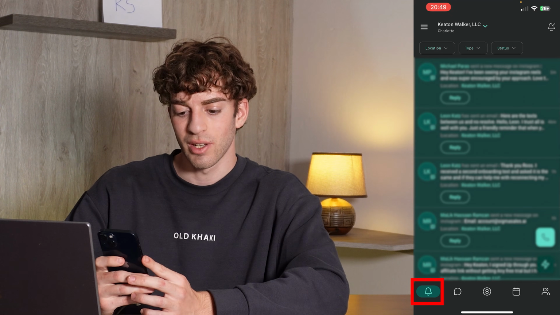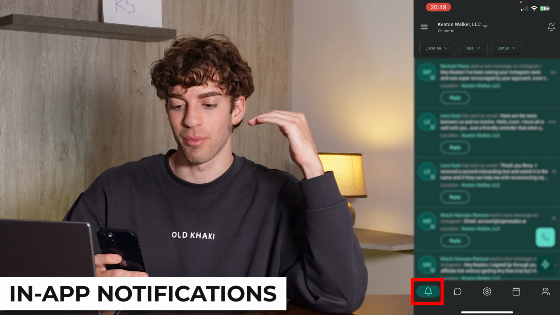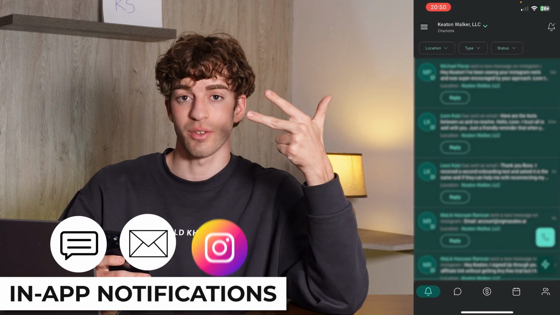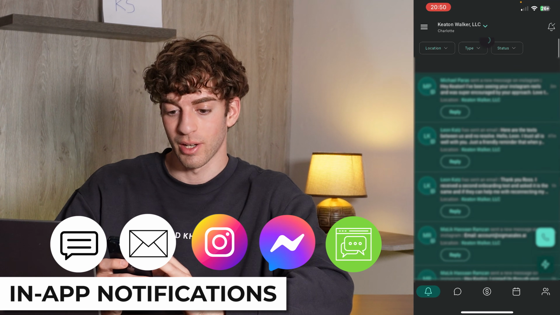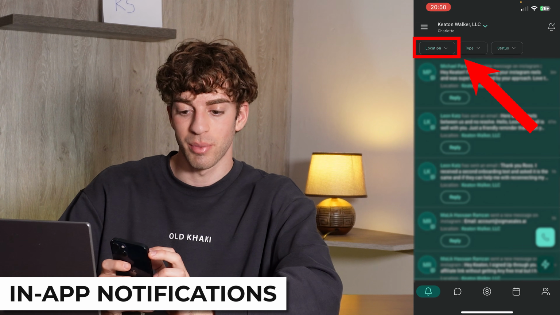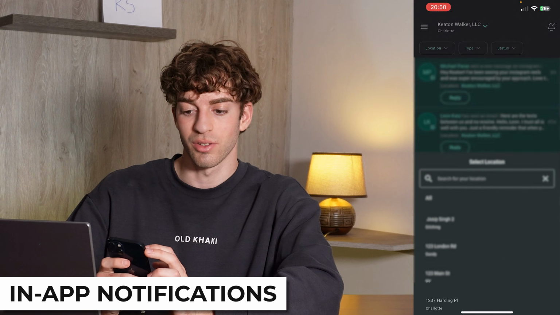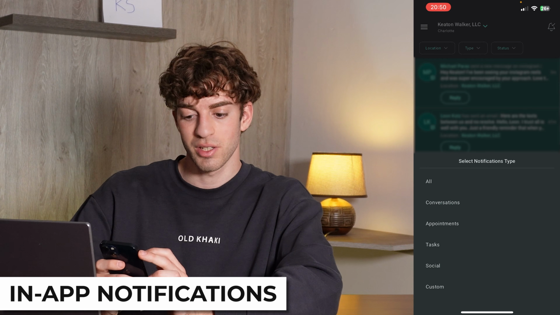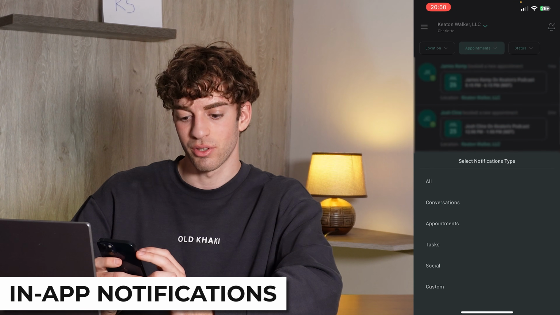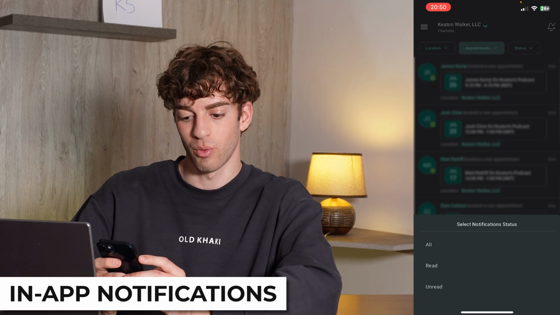All right, so you'll see on the bottom left corner the bell notification icon. All notifications that come through on SMS, email, Instagram, Facebook Messenger, or even the web chat widget will appear here. In the top left you can filter by location. You can change between all the different locations if you want to see that location's notifications. You can filter between the different types: conversation, appointments, tasks, social, or custom. Next to that, you can set the status to be all, read, or unread.